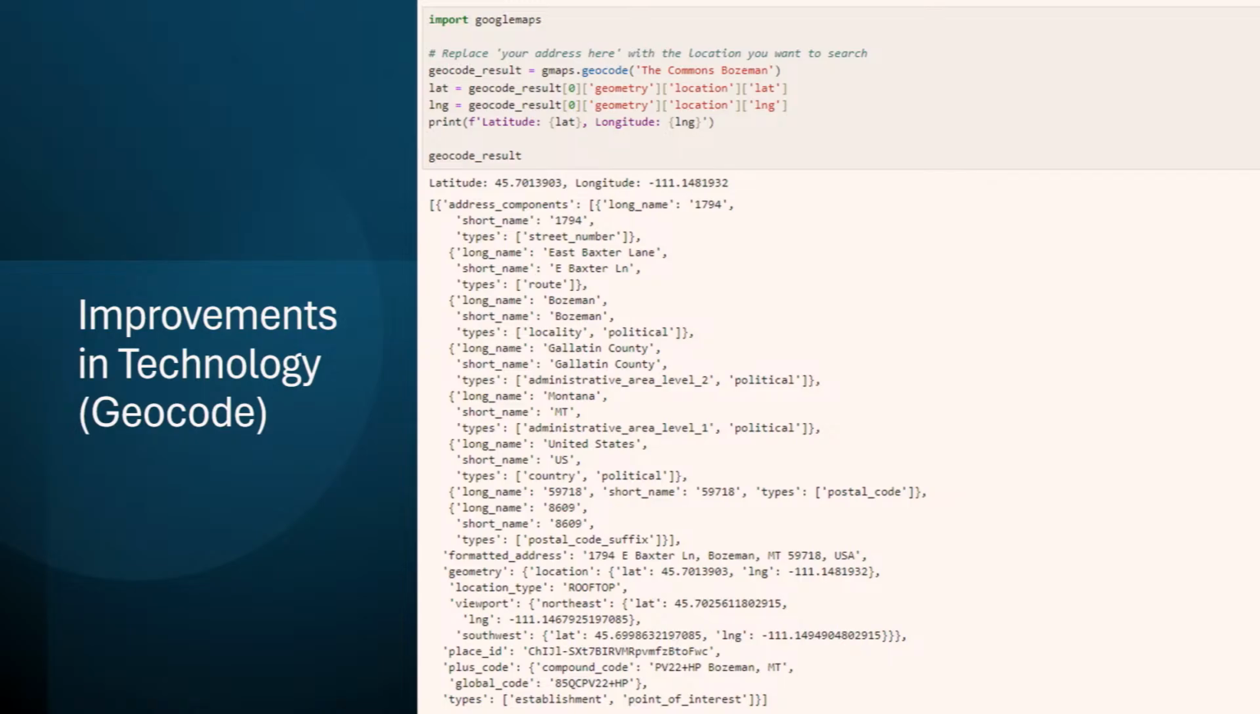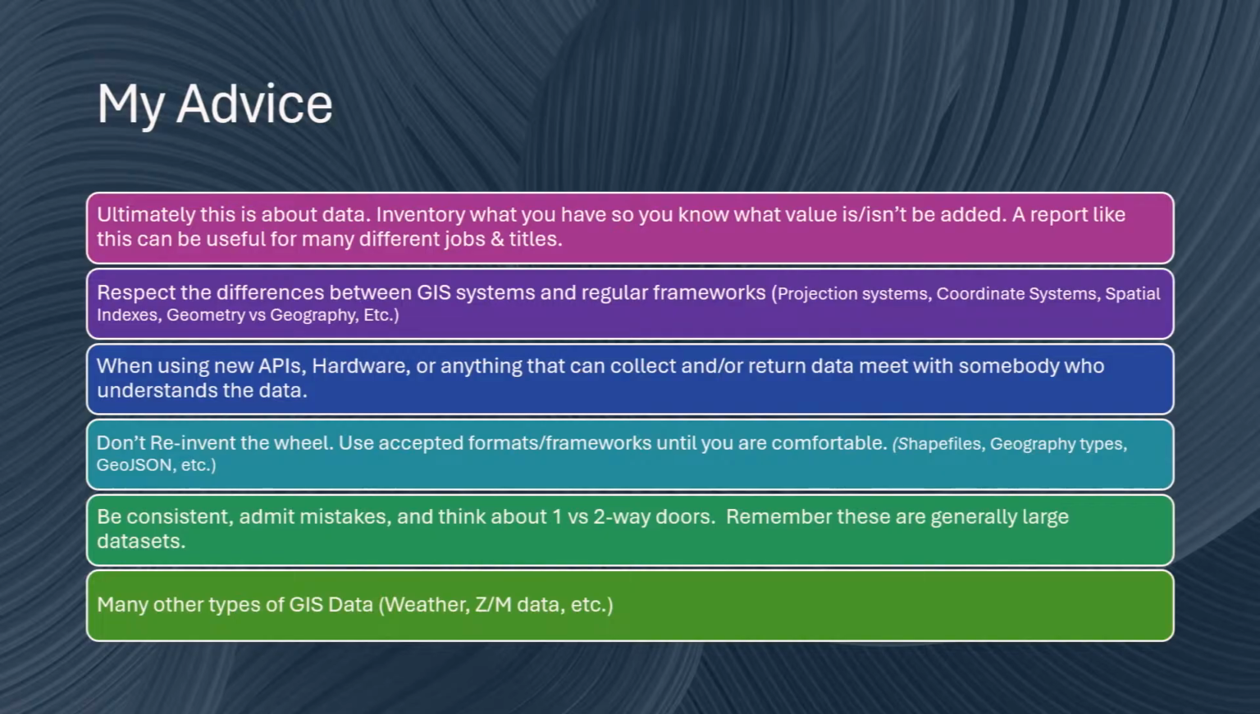So let's say you're a company with really dirty address data and GIS just didn't work for you 5 years ago. Look at it again. Look at the APIs. They're probably a lot better than they were before. And there's a good chance you can get onboarded when previously you would have had problems. And so this is some general advice.